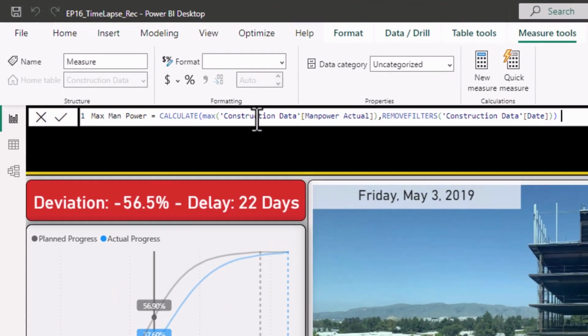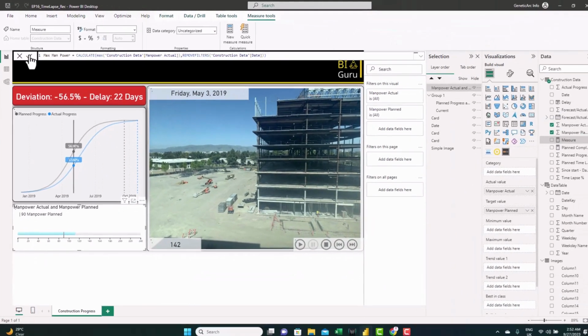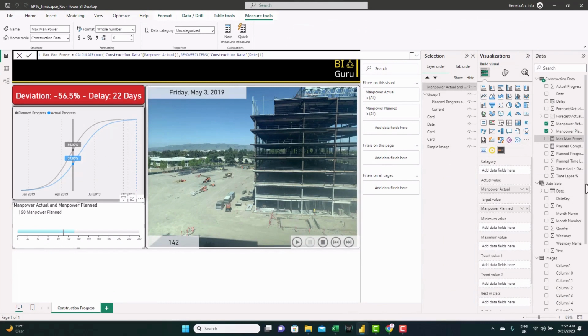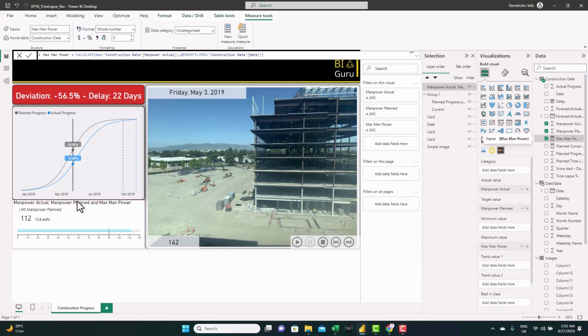So this will show the maximum manpower, the actual, for all dates, so it ignores the date filter. Let's apply, and we feed it on the maximum. Let's just resize it a little bit to show all the values. You can see now it's showing.